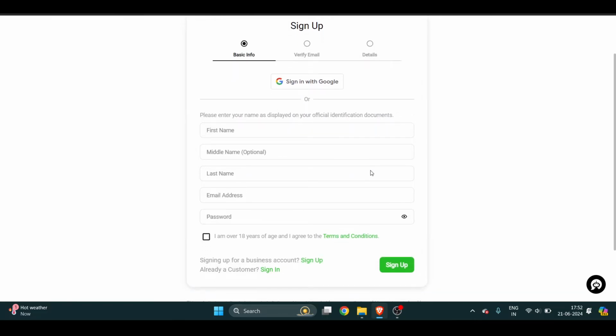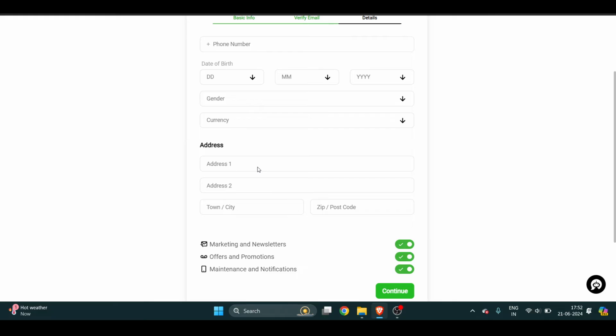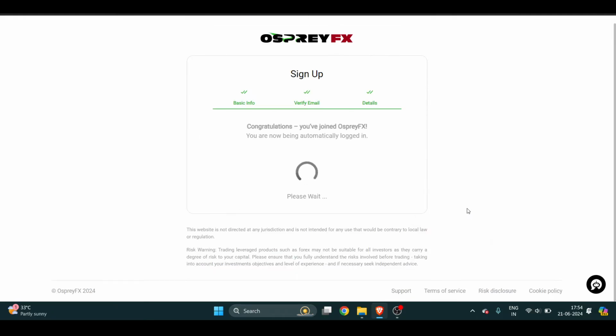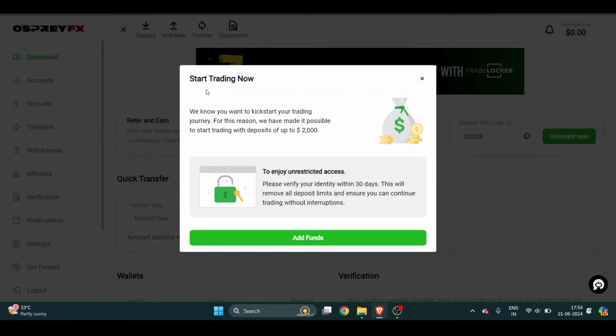Now here you have to just wait for a few seconds, and after that you have to add your phone number, date of birth, and some of the information which they are asking for, right? Now once you have filled this information, my account is already done, right? Now here they will ask you to start trading. Now you have to add your funds.